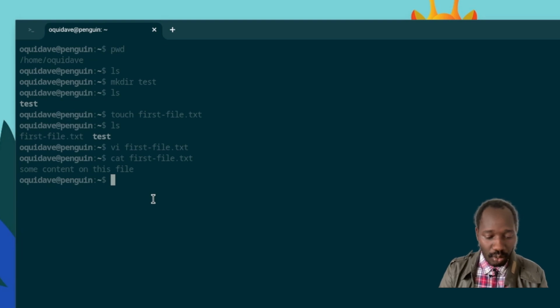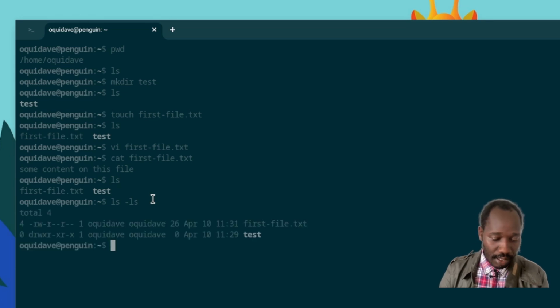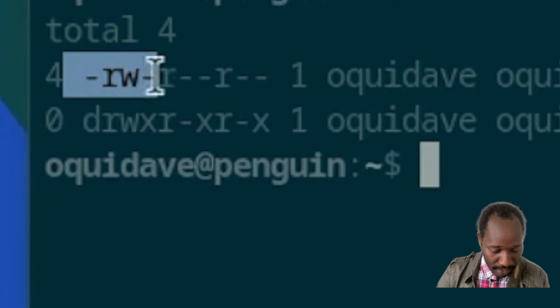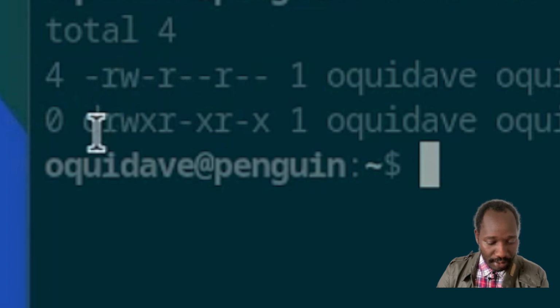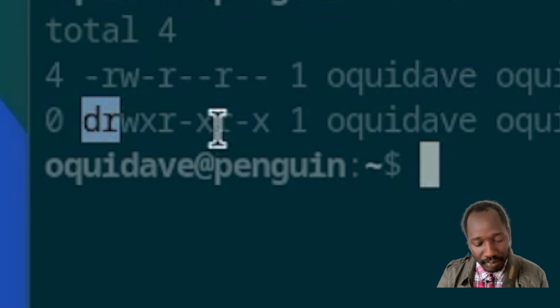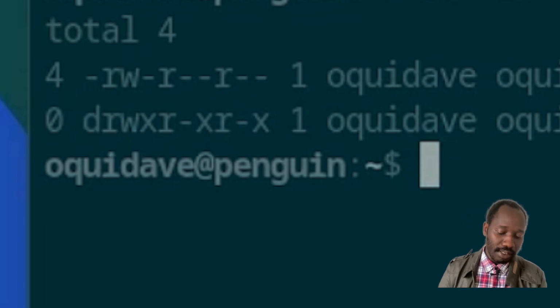So again, ls to see what we have, and you can see I have a file and a directory. How do I know it's a file and a directory? Then I'll have to use ls again, and here it gives me a couple of pieces of information. You can see with a file it just starts with a dash, rw, okay, it's just a dash. But for a directory it starts with a d right here. That means that it is a directory. So test here is a directory.